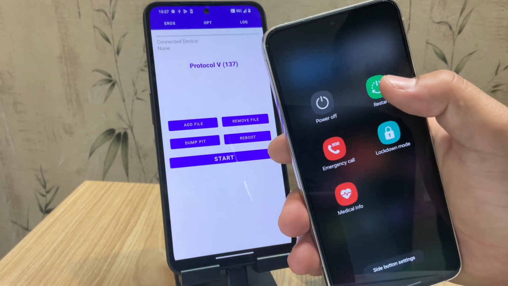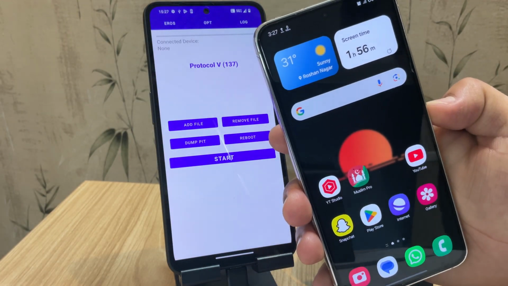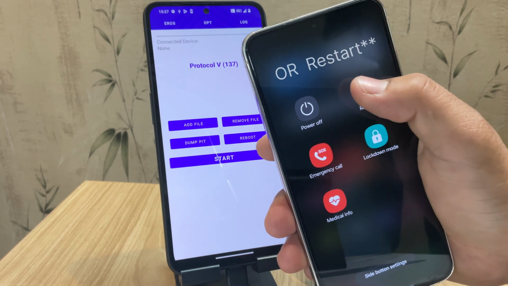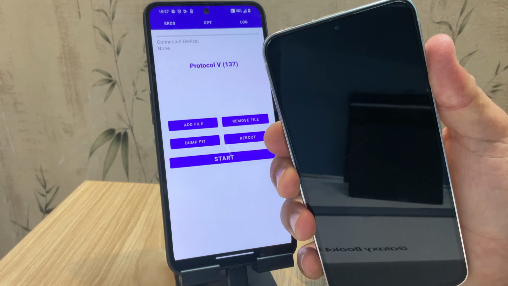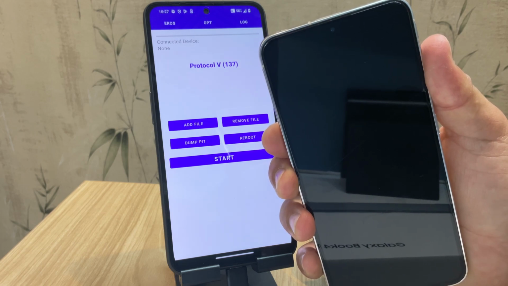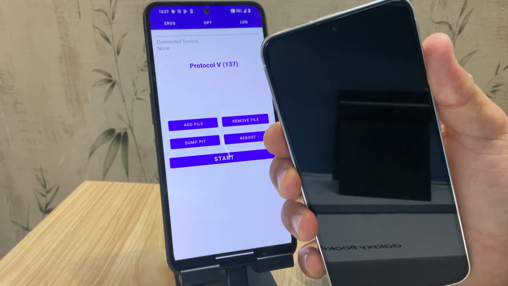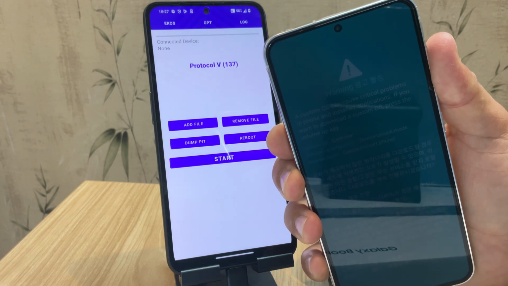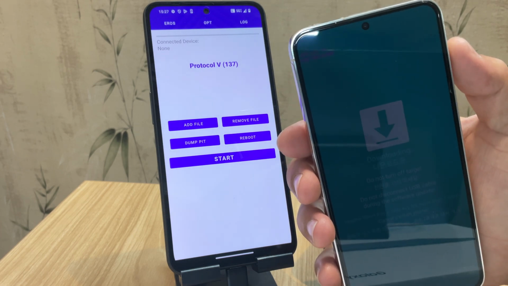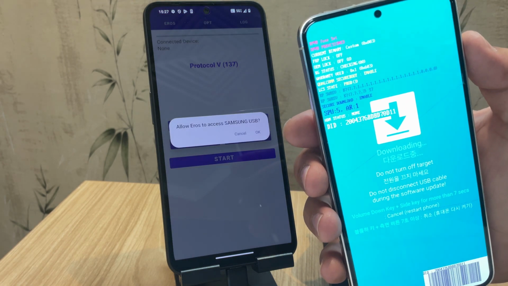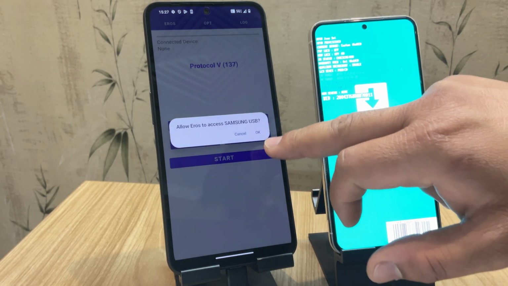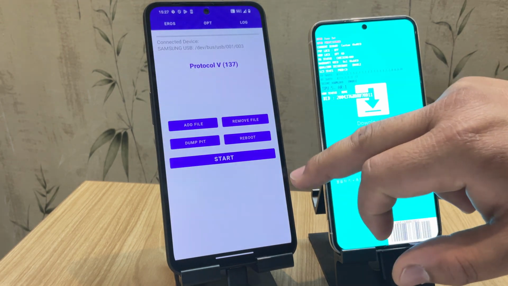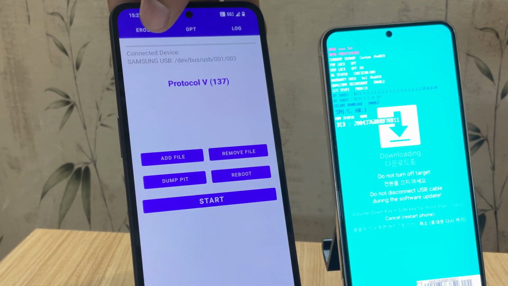Once the devices are connected, we need to boot the Samsung device into download mode. First, power off the device completely, then press and hold both the volume up and volume down buttons for a few seconds until you see a blue screen. Once booted, press volume up button once to boot into download mode. As soon as the phone enters into download mode, you'll see a pop-up on the Eros Flash Tool app. Simply tap OK to allow the app to detect the Samsung device.